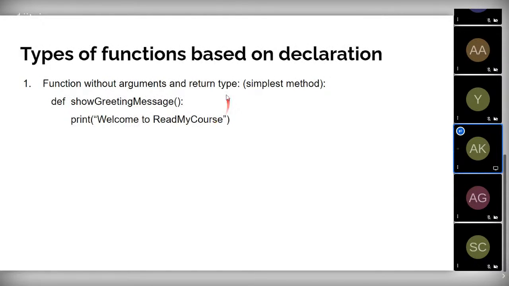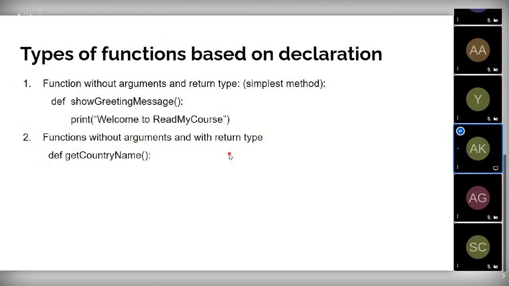So this is the simplest type of function that has no argument and no return type. Second is functions without arguments and with return type. The name suggests without arguments, so we will not have any arguments inside the function, but we will have a return type. So suppose that we have def get country name, so we are writing a function to get the country name, and we will return, suppose, India. So whenever you call the function, it will return you the value India.